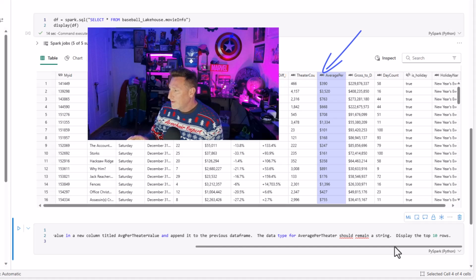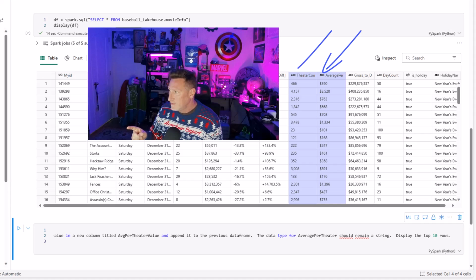I also want to do this. You know what? I'm going to need to do this for the theater count because I can see my average theater and my theater count column, both ABCs.